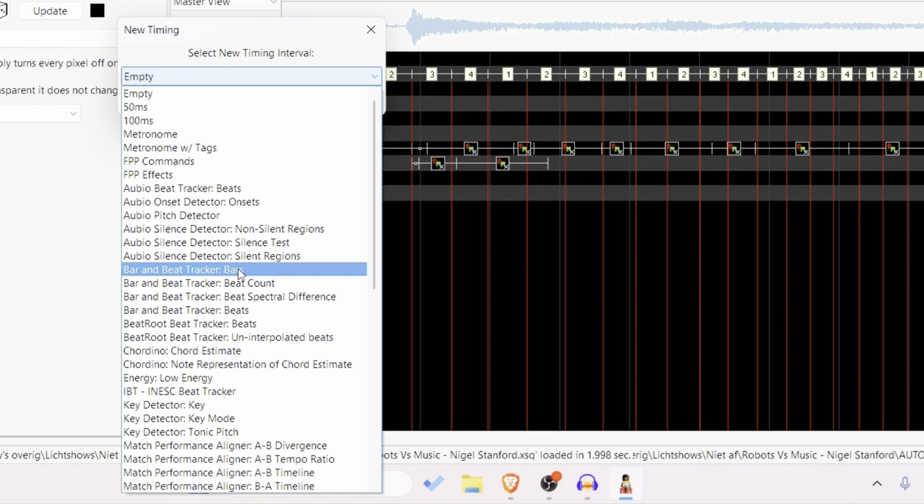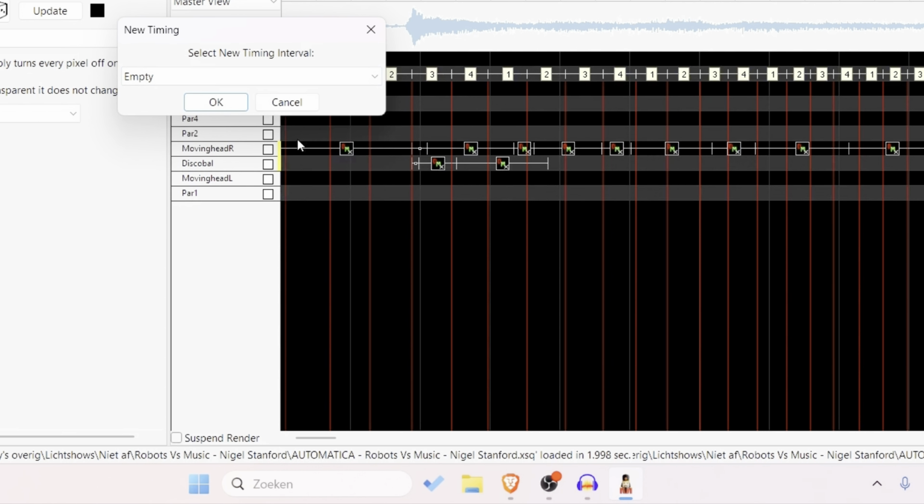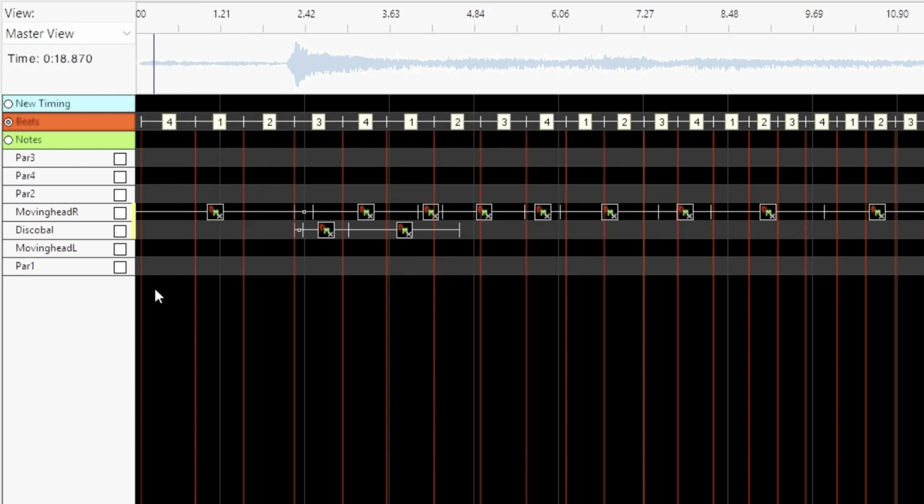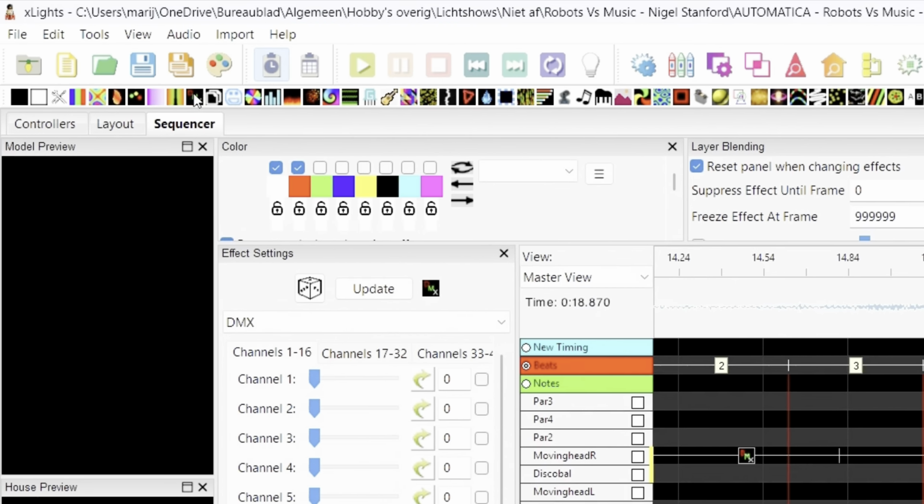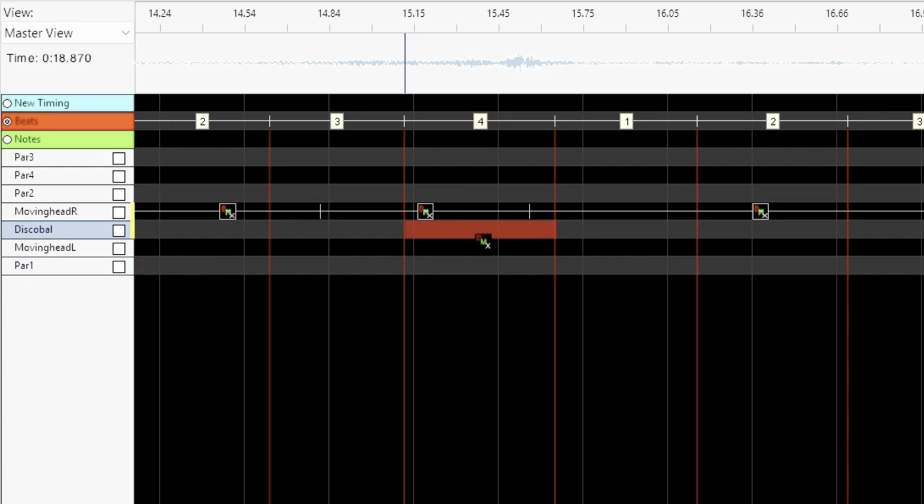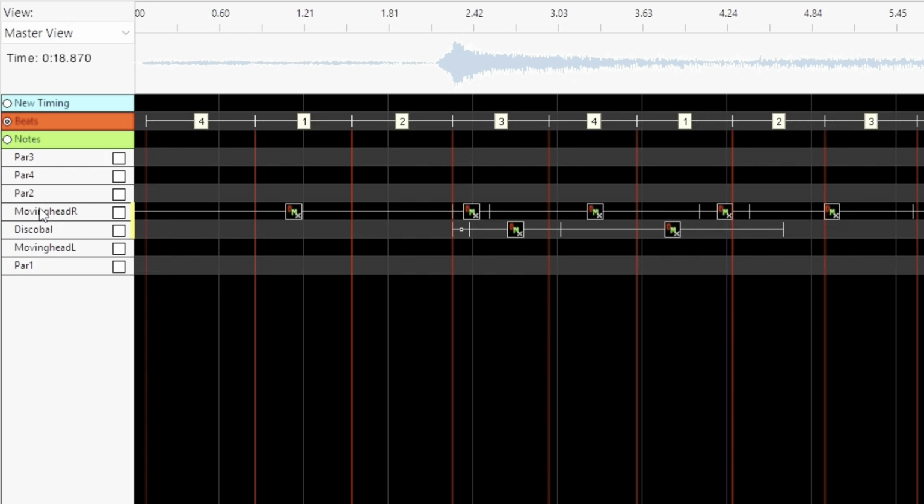Now, beat and bar tracker seems to be very good, so I used beat and bar tracker to track the beats. You can leave the settings on default, and then we have beats. It's really handy because if I use a new DMX signal, which I could get right here, then I can drag it to here, and as you can see, it will snap between the bars. As you can see, we have our lights right here. For example, the disco ball and the moving head that I'm using right now.